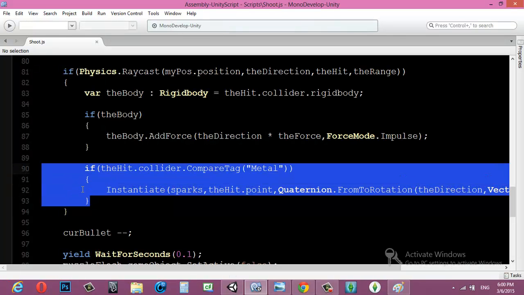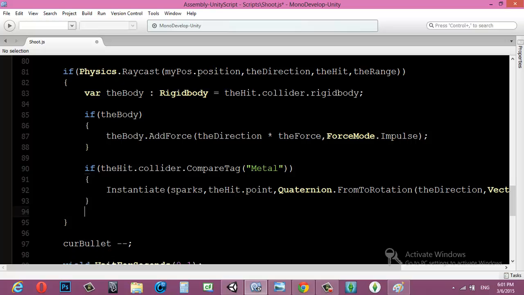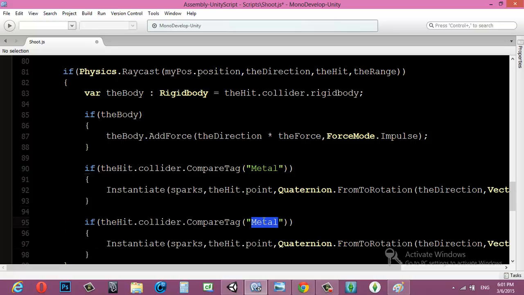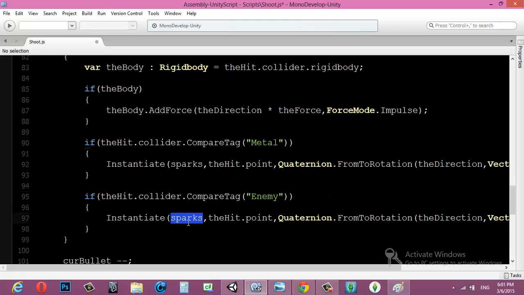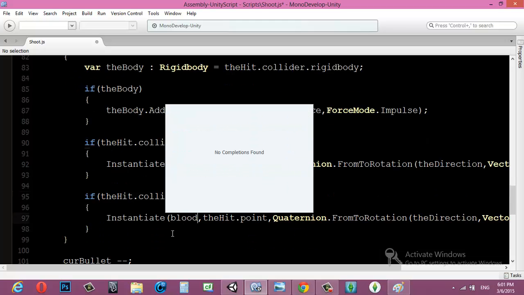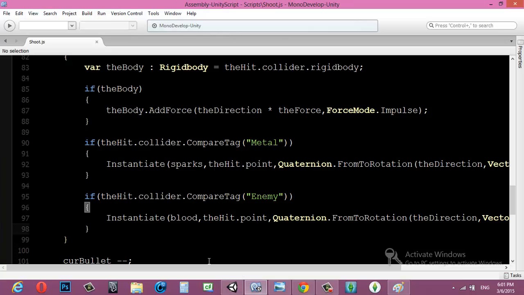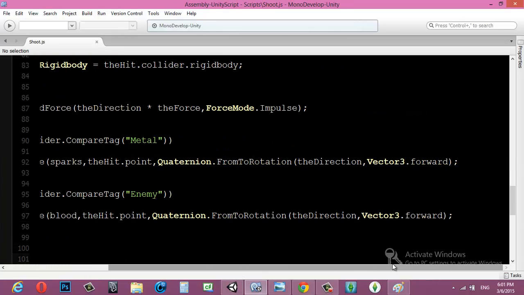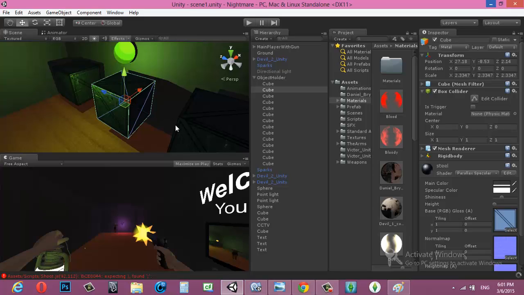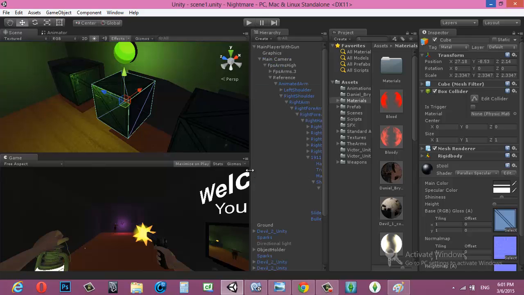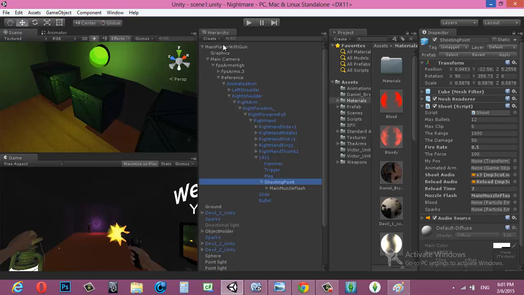Similarly, the same case will apply. Copy and paste it, and we're gonna call it enemy. If it's enemy, we wanna emit blood. Simple as that. Let's see if we're getting an error, or yeah, we got an error. Semicolon. Okay, there's gotta be an extra bracket right here. Okay, let's see. Yeah, we're good. Don't forget to assign that. You just apply that, so we'll save it.